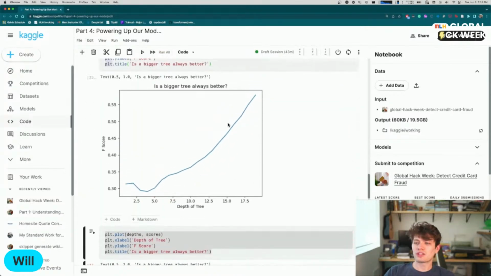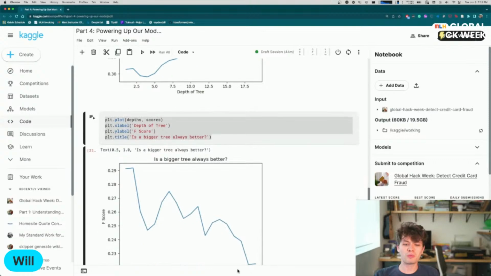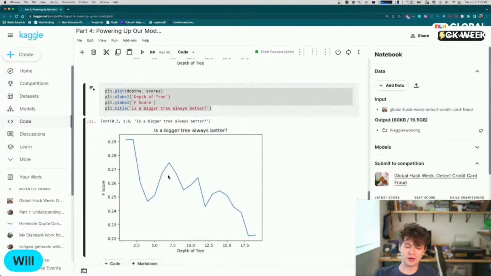So if it's just getting tested on the data it's already seen before, then a bigger tree really is always better, because if it's big enough, it can just remember specific things about every individual transaction, right? It can kind of memorize the answers. But it's only when we test it on data that it hasn't seen before that you realize adding all of that depth wasn't actually making it that much better, and that a relatively small tree was actually really good. A tree of just 1 or 2 was getting us a better score.